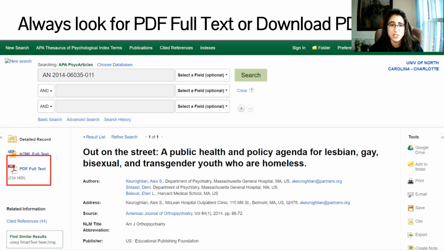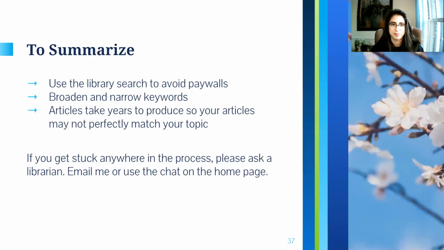So the easiest thing you can do is just Control F and type in PDF, and that's going to find the PDF link for you. So on this page, it is over here on the left. Down here, I've got it highlighted in red, and it says PDF full text. When I click on that, it's taking me straight to the article.